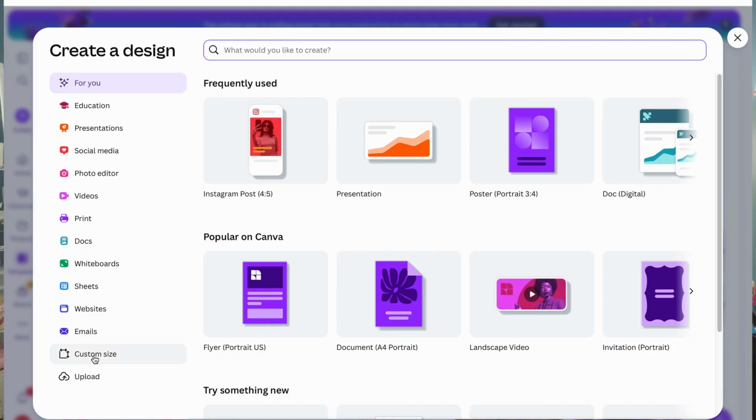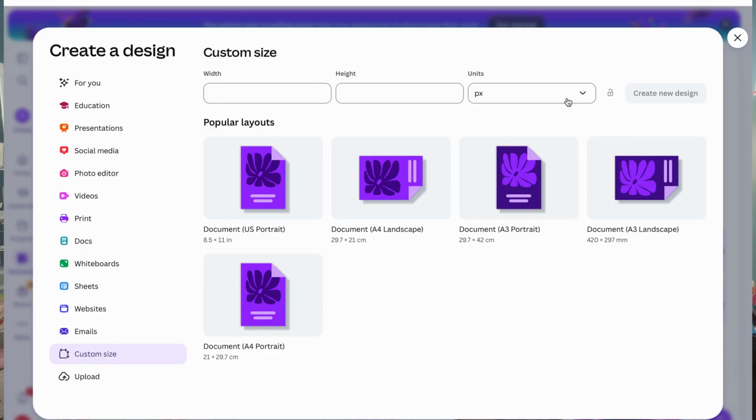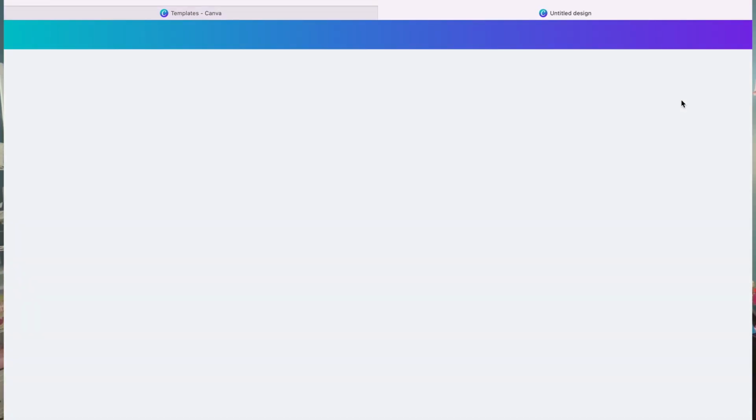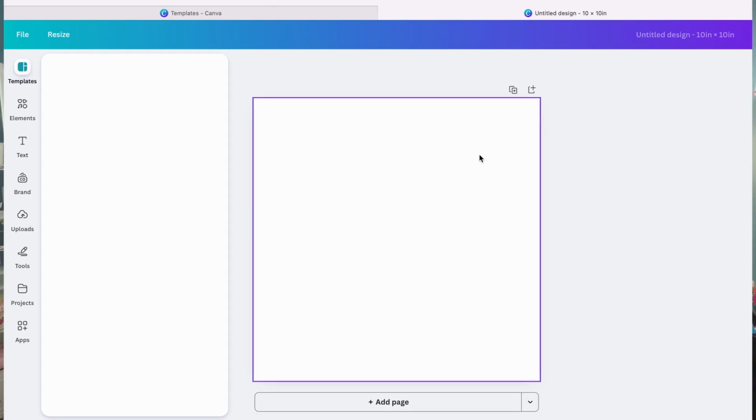So I'm just going to go to Canva, hit custom size, change this to inches, and do 10 by 10. Like I said, that just gives you a lot of space, so you can upsize it. Basically, you want to make it as big as possible, so that when you export it, it has the best quality, if that makes sense. So here I have this 10 by 10 inch square.